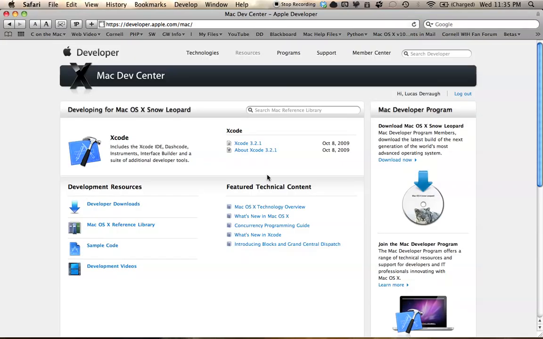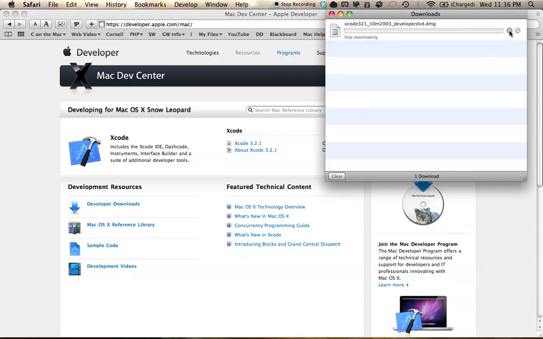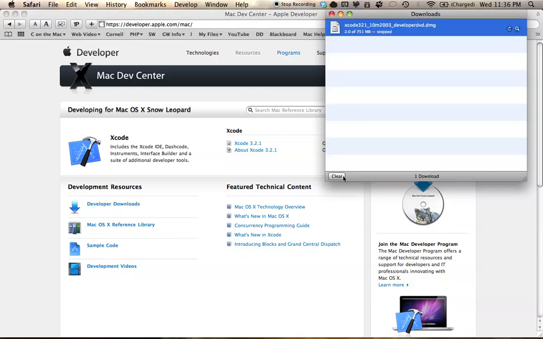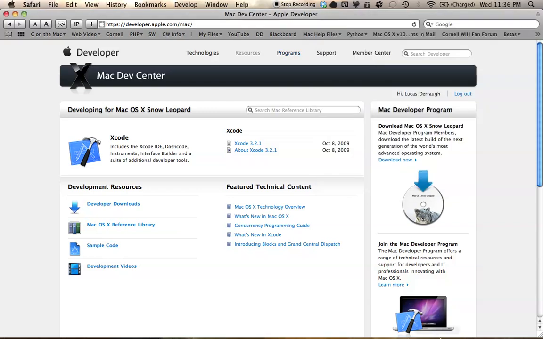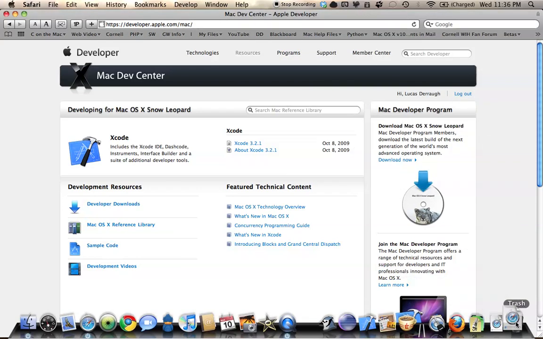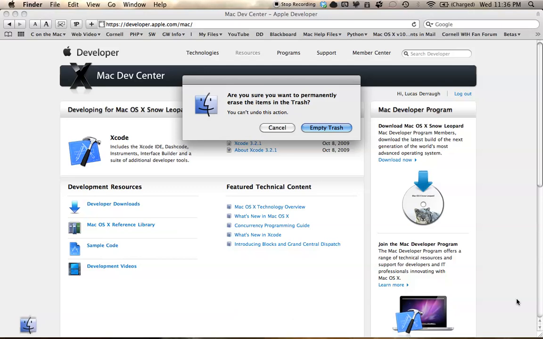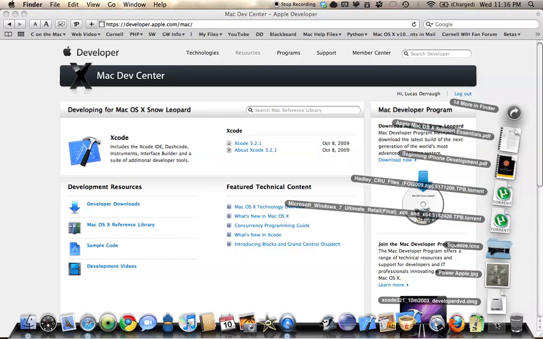So here, it brings you to this main page when you finally log into the Mac Dev Center. And right here, you have Xcode, and it's a big downloadable file. So if you click that, you will start downloading Xcode. Now, I'm going to stop that because I've already downloaded it, so I don't need to download it again because it is about 700 some megs. I don't want to download again. So anyway, I'm going to show you actually what you do when you do get it.